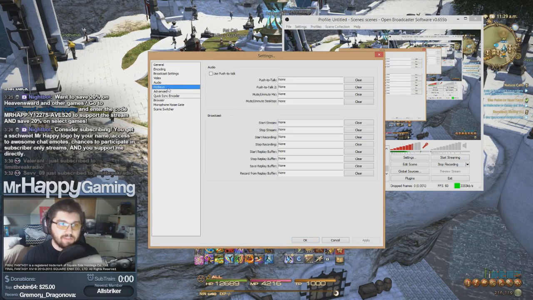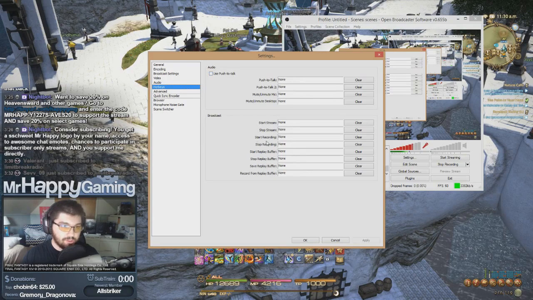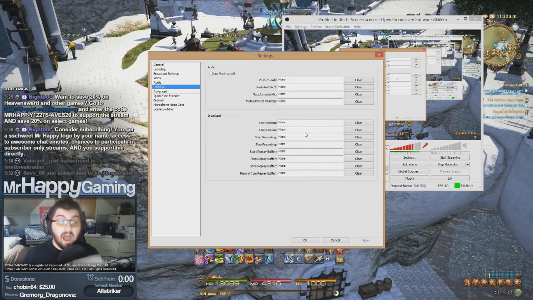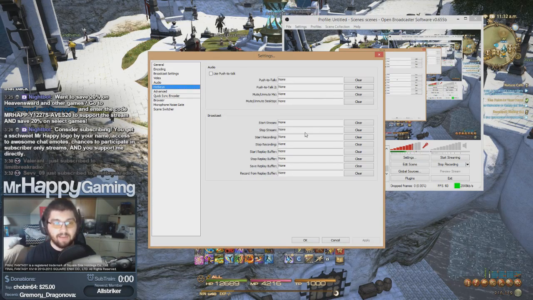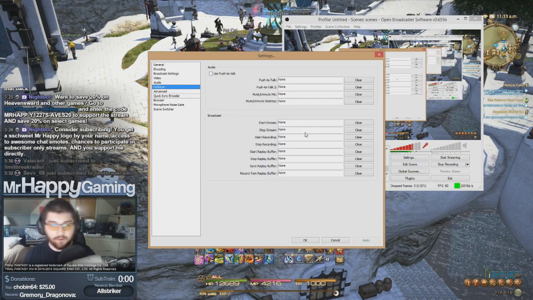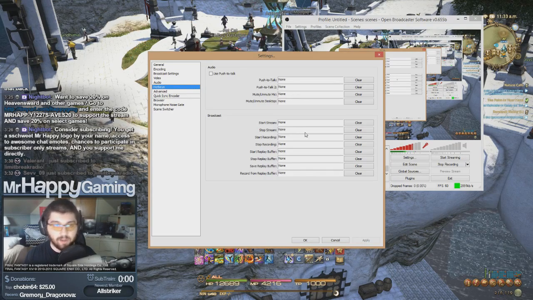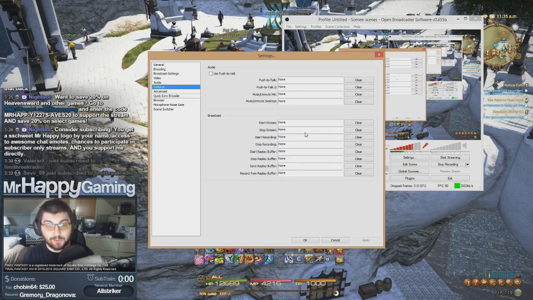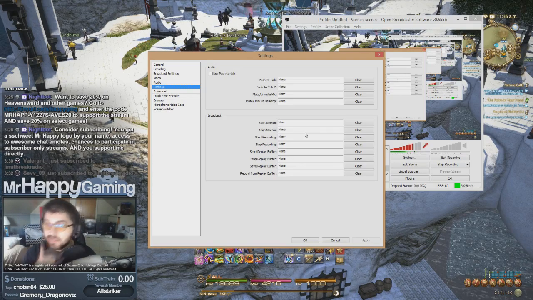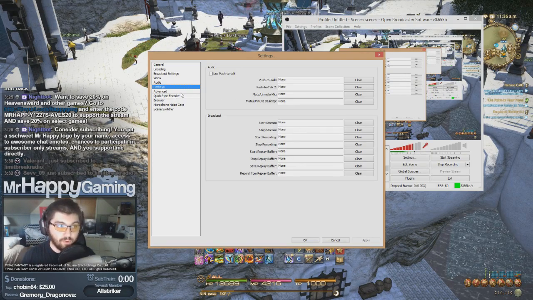Hotkeys, I don't think I use any hotkeys. There's push to talk. There's broadcast, start stream, stop stream. I get nervous putting these on because I'm always afraid I'll be doing something privately and have OBS open. Like, I'll be in the middle of raiding and I'll press a button that I don't usually press and it'll start streaming. I used to have the start stream and stop stream as different keys, and I stopped doing that because that happened way too often.